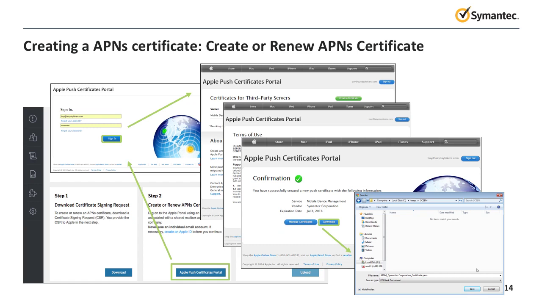The second step is to log on to the Apple Push Certificates portal and create an APNs certificate for use with SEP Cloud. To create the APNs certificate, sign in with your Apple ID, click the Create a Certificate button, and follow the prompts. The end result is that you download an APNs certificate named MDM_Symantec Corporation_certificate.pem. You will use this certificate in the next and final step.